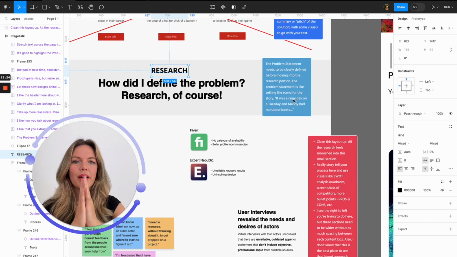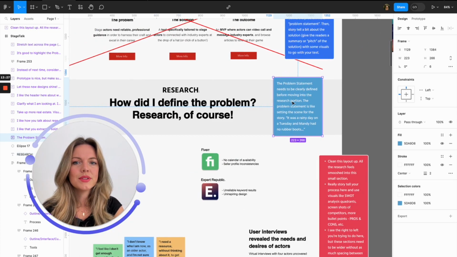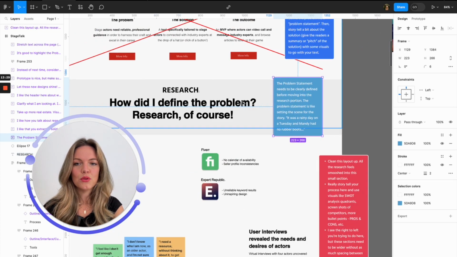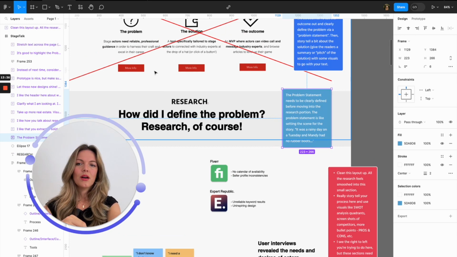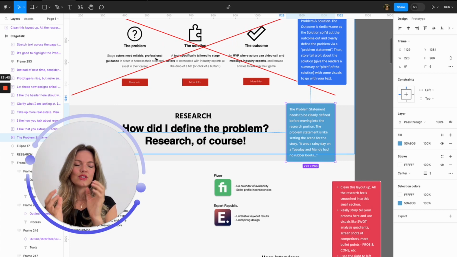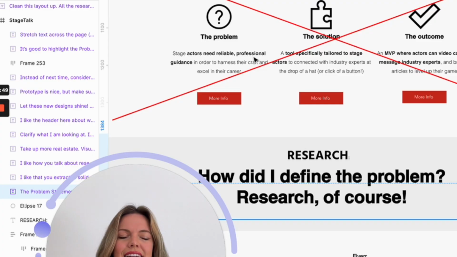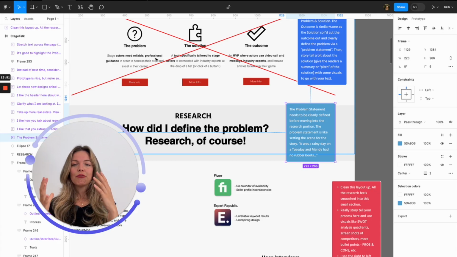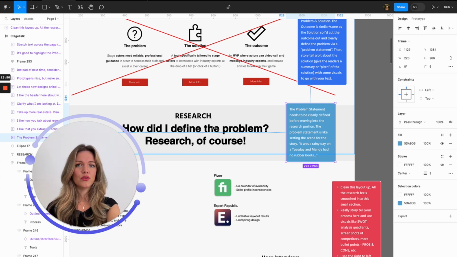Okay, so talking about the problem statement. The problem statement needs to be clearly defined before moving to the research portion. So she's saying, how did I define the problem? Research, of course. But the way that the problem is laid out up here in this area, it's so small and it's clumped in with these other steps that it doesn't really jump out at me. So I really need that problem statement to be clearly defined, and then you can move into the research portion.